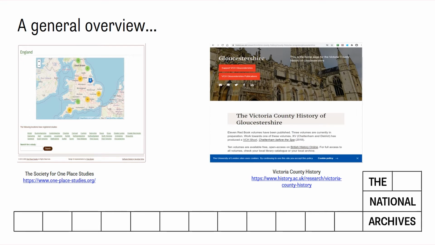When beginning research into a place, and I mean in the widest possible terms here, I would usually begin by trying to read around it. Obviously, this isn't a requirement, but it can be a good way to get a feel for a place, particularly if you don't live there, or especially if you haven't visited it. One good place to have a quick look is the Society for One-Place Studies. This is a growing field of resources, and if you're lucky enough to have a study for the place you're interested in, then it can be an absolute goldmine of information.